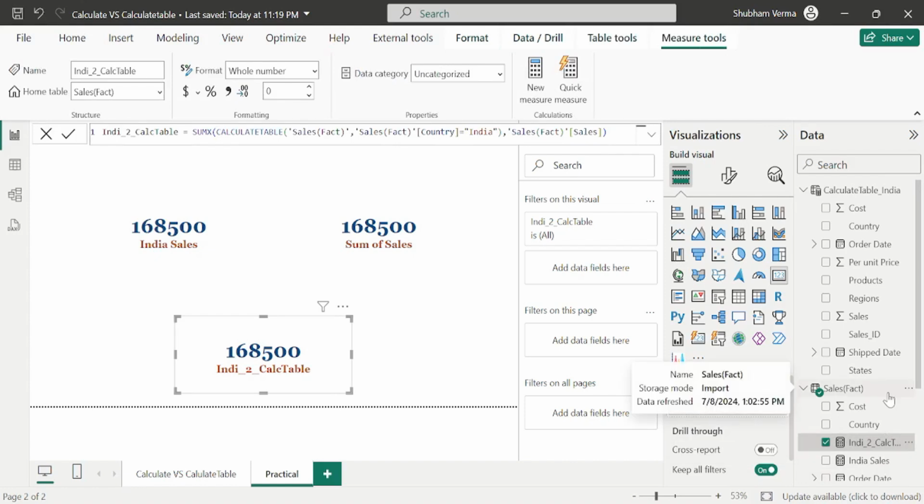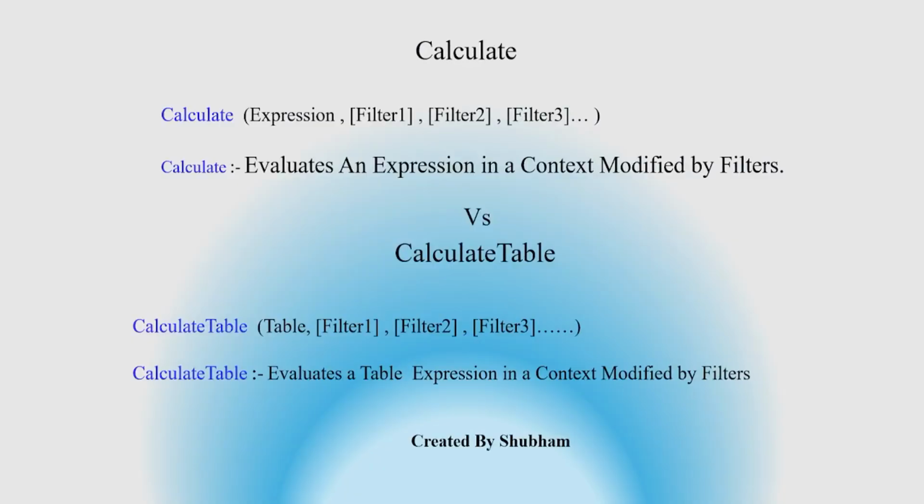And now guys, let's understand the definition and difference. The calculate function evaluates an expression in a context modified by filters. But calculate table evaluates a table expression in a context modified by filters. This is the major difference between calculate and calculate table. Calculate table returns a separate table, but the normal calculate function you can use with measures, which is a context modified by filters.